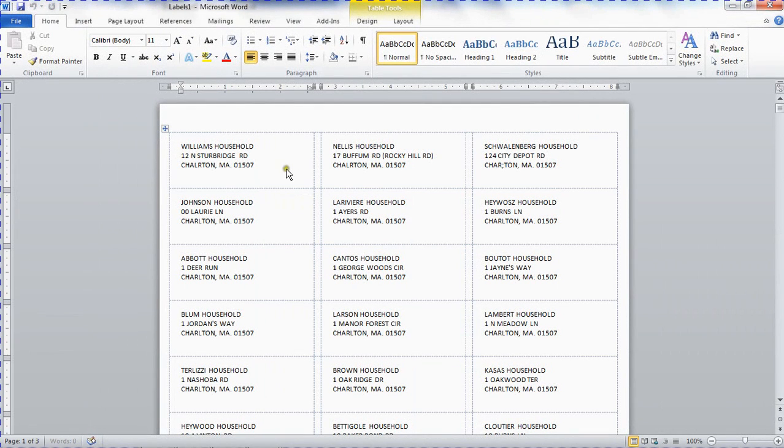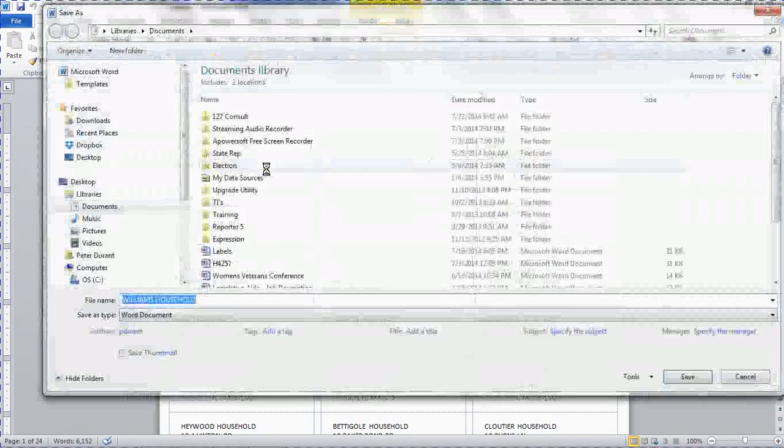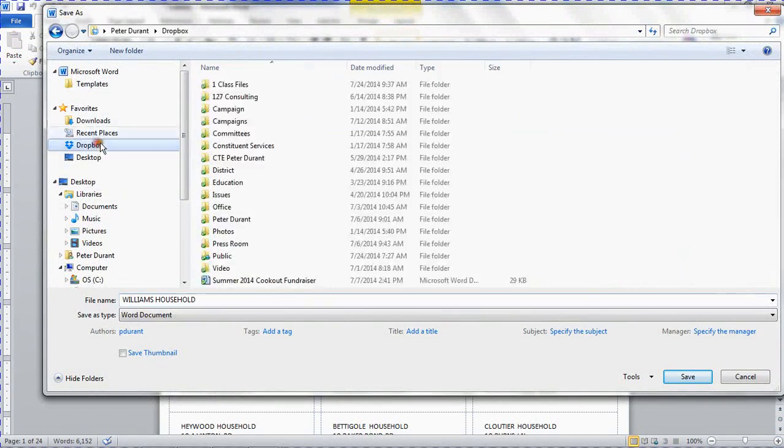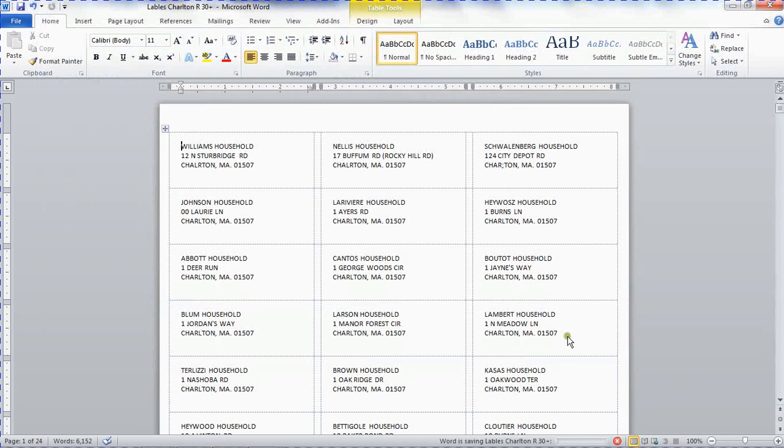I now have a new document. It's actually called Labels 1. And I'm going to save that. Save it as. We'll go back to Dropbox. Our class files. We'll call this labels Charlton R30 plus. We'll save that, and now I can just print it off as a normal document.